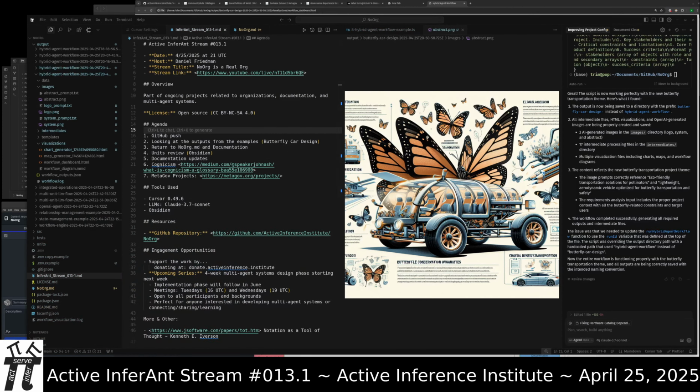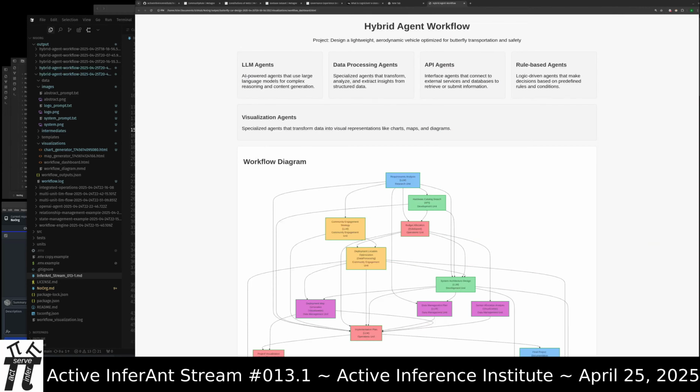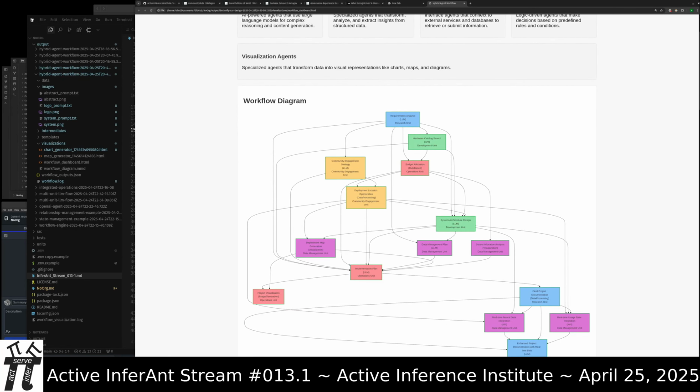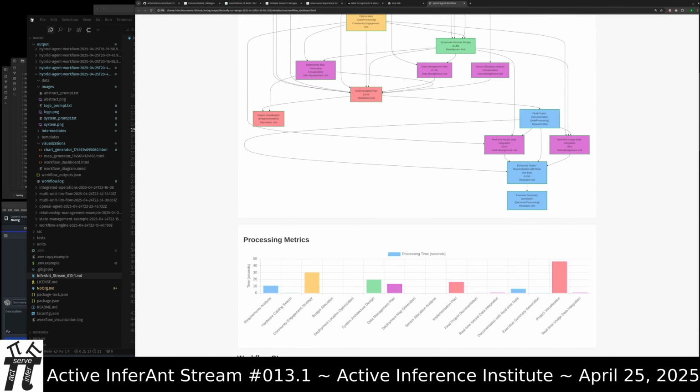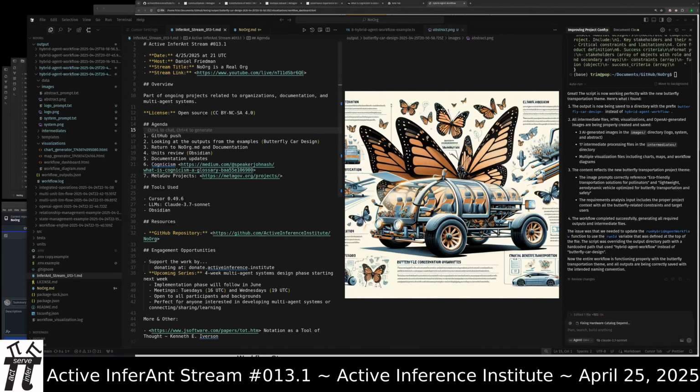We are going to be designing cars for butterflies, and we're going to be doing that by orchestrating a ton of different kinds of agents, LLM and otherwise. It's actually even a lot more general than that. So stick around, find out, and if you're in the live chat, looking forward to your comments and questions.